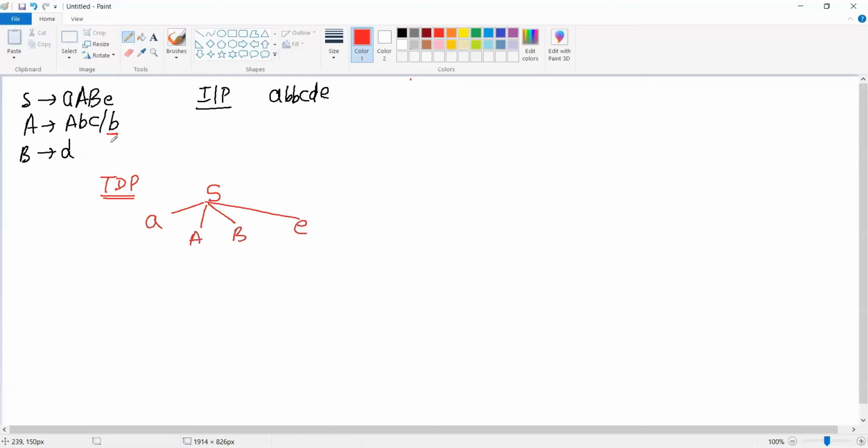Now what will happen? If you choose A tends to small b, then you cannot generate b and c, because you require one c and one more b, right? So there are two b's required and one c is required. But if you choose this particular production, you can never generate bc. So while choosing the production, you have to keep in mind what kind of string you are required to generate.